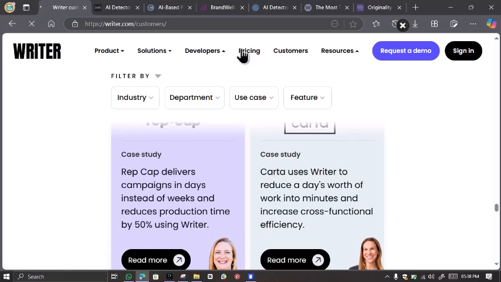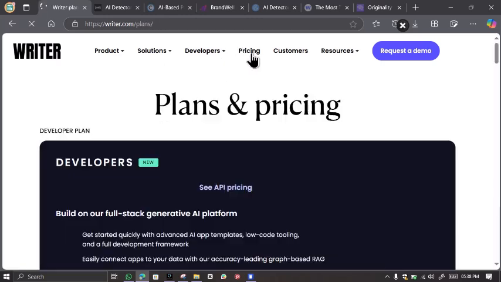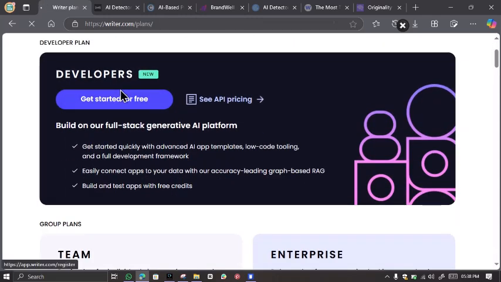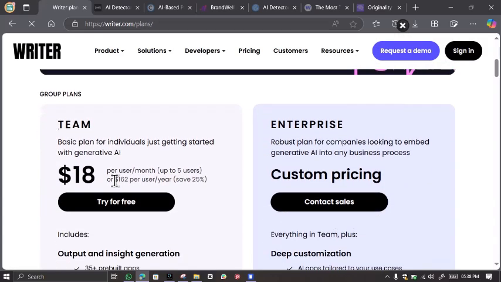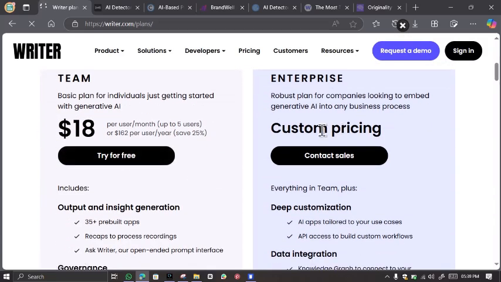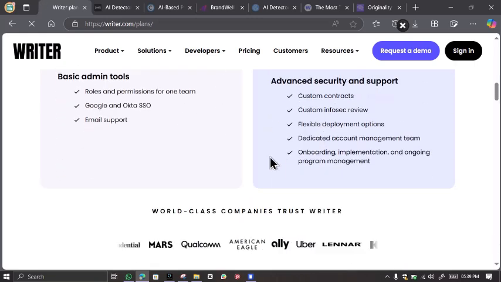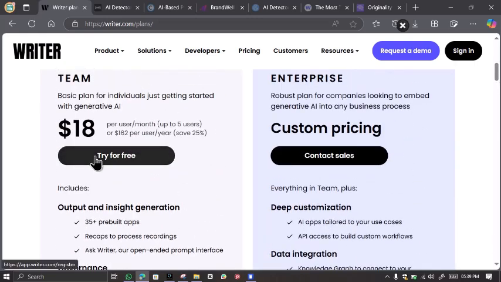So if you look at the pricing, you can get started for free, and you can see the pricing. For team, you get $80, and then you have custom pricing under the enterprise. So let's try it for free.